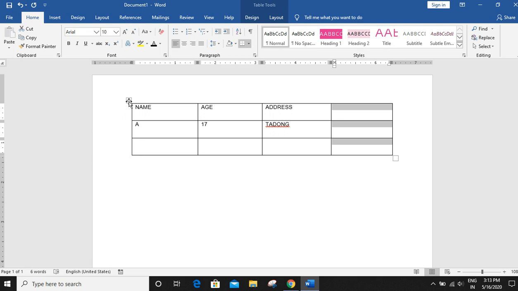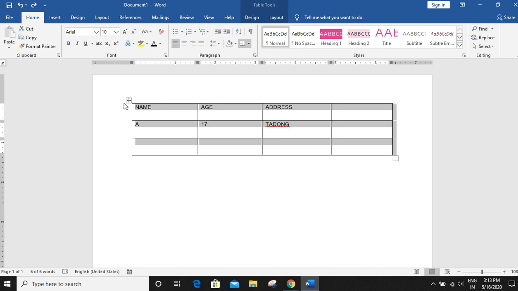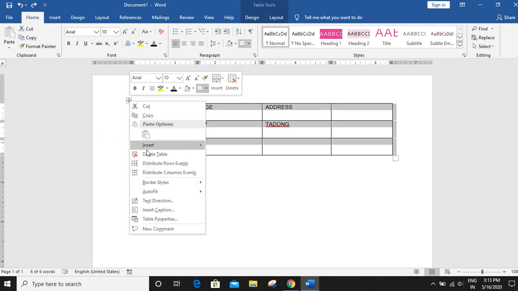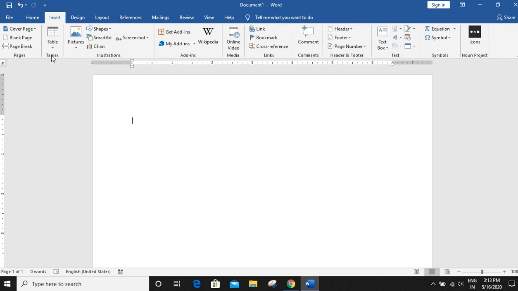Now if you need to delete a table, you need to select the whole table and press backspace on your keyboard. If I press the delete button, it's going to remove the contents of the table but not the table. Understood? So if I need to delete the table, I need to press backspace. Or you can select the table, go over this particular cursor, right click and choose delete table. I hope you've understood how to do these things.